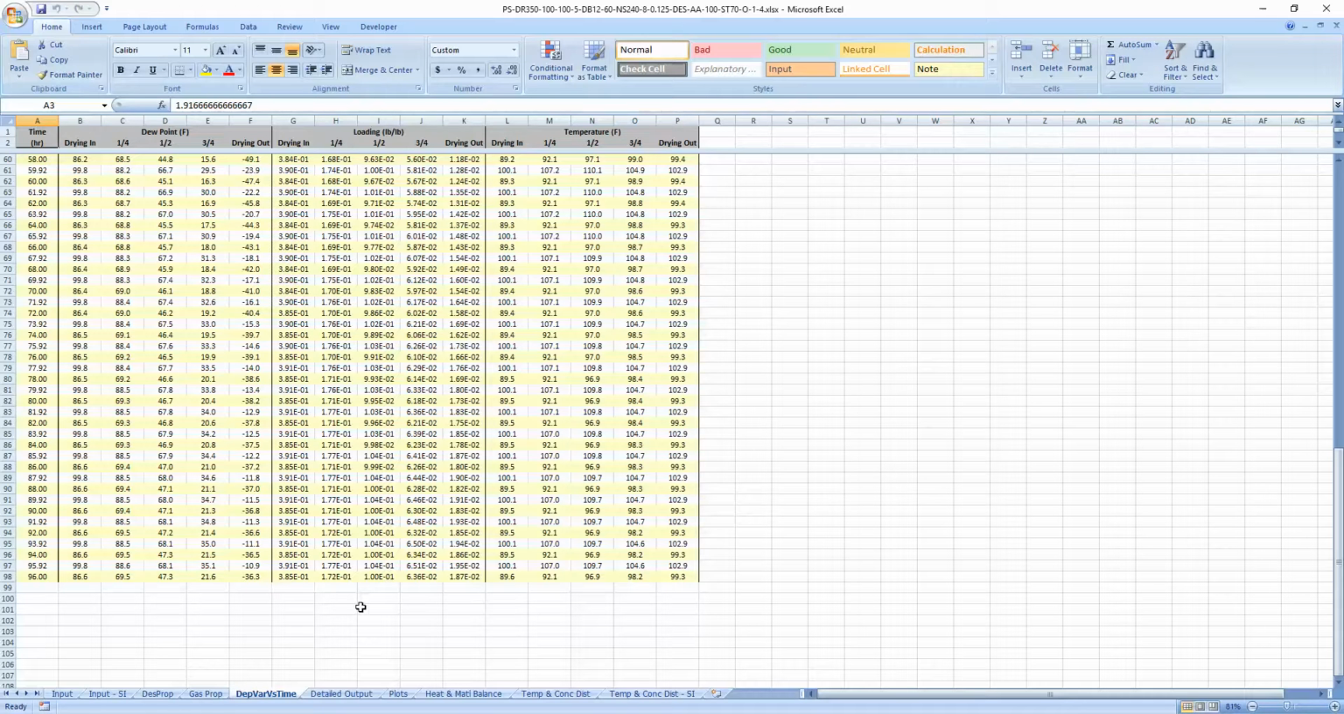So with that, this concludes the demonstration of using Pedco's adsorptive gas dryer simulation software to simulate pressure swing dryers.